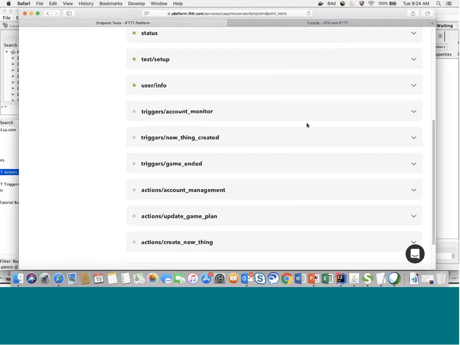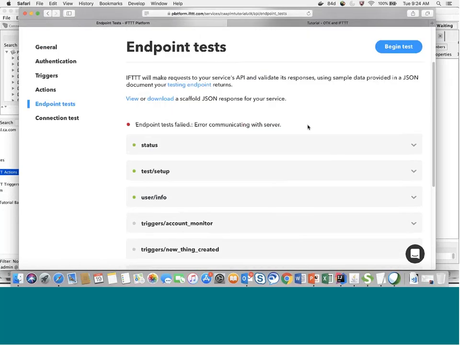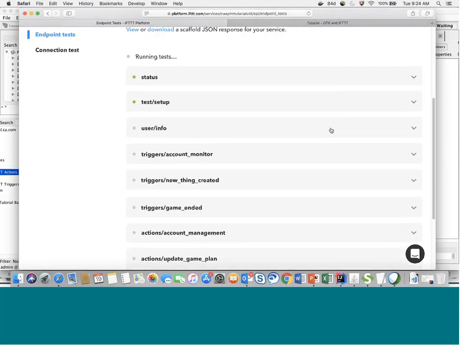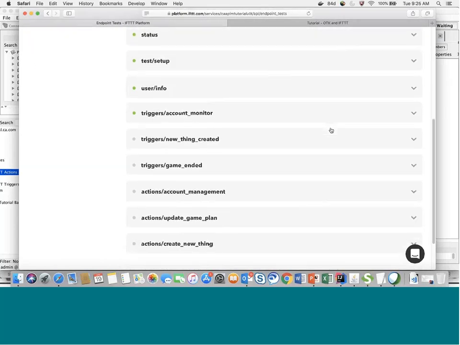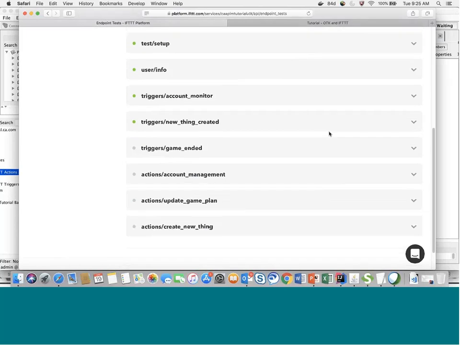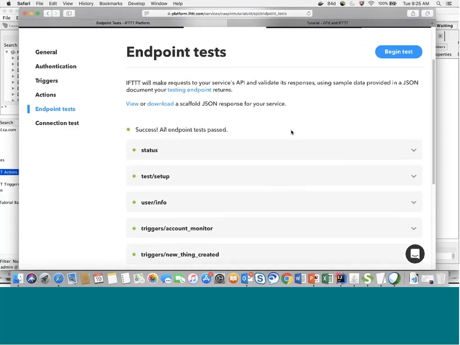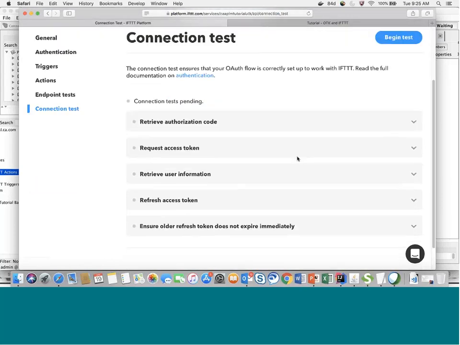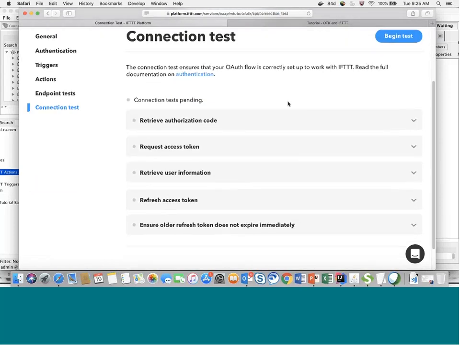Let's see. Triggers, account monitor, come on. So sometimes this platform fails just for a second or just for one request or so. And you see this time it's working. And it may be my proxy, I'm not so sure. So everything's green.